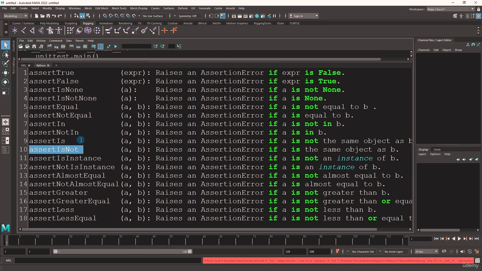Assert is not. Is this object named this? Assert it isn't. Okay, we've just changed it. It shouldn't be named this anymore. Is an instance of. So we've just created a DAG object. Is this sphere we've just created a DAG object? Is this an instance of that DAG which we put here?